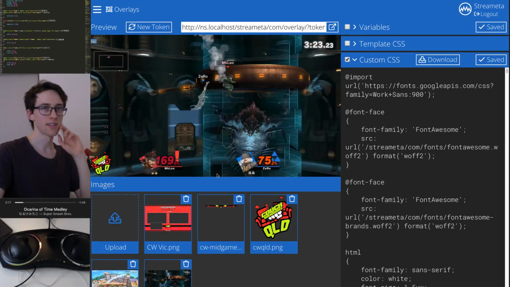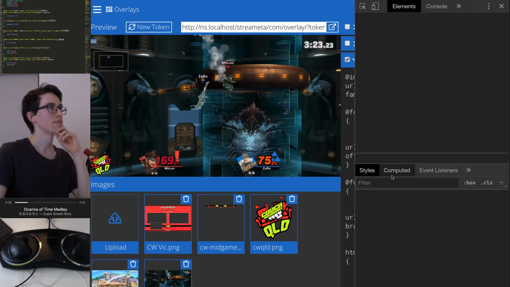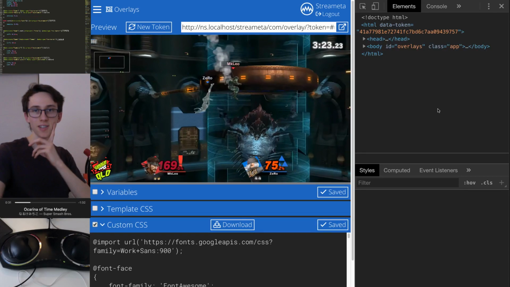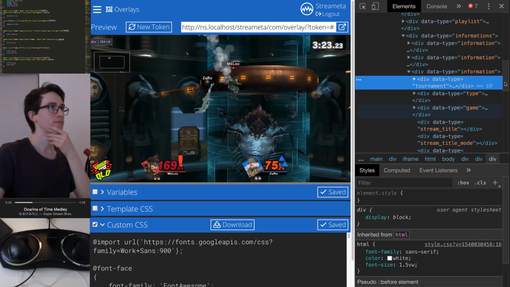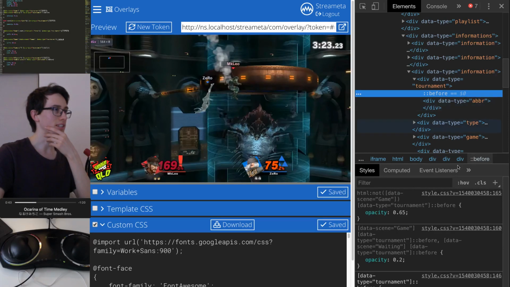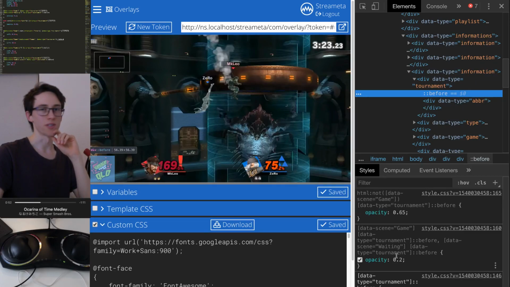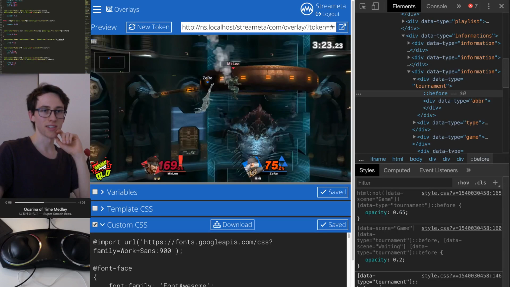If I inspect this, wait for it to load. Okay, let's have a look what the opacity is set to. Oh, okay, I see what's going on here. So it's set to 0.65, and it's also set to 0.2, but 0.65 is currently overriding it. So let's change that.